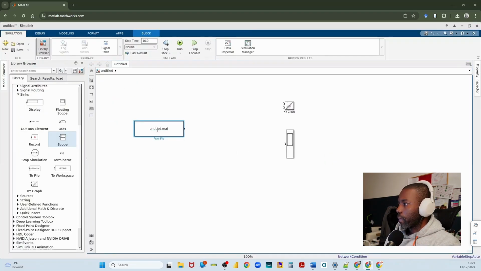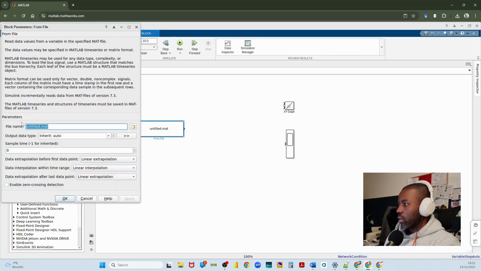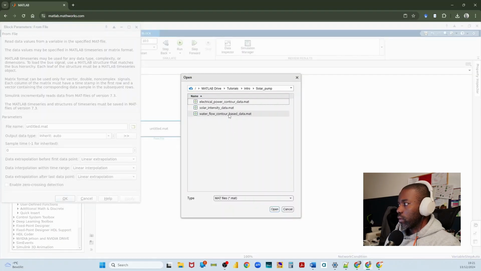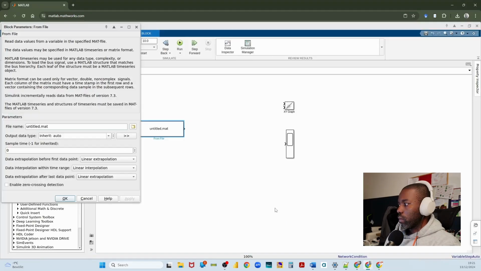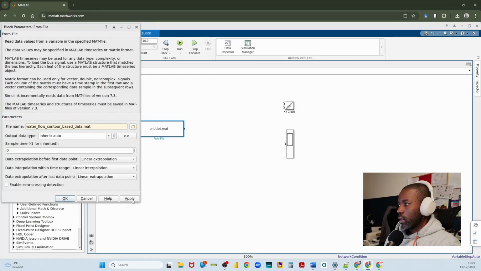And go here and double click, or you can also do this, right? And it will go to that folder, and you select what you want exactly, and then click apply.